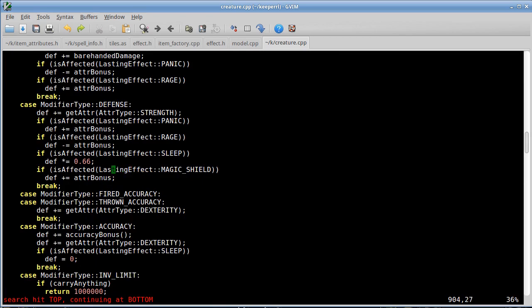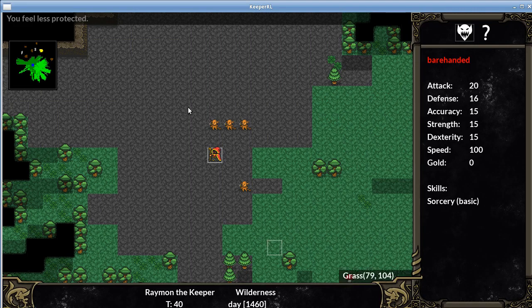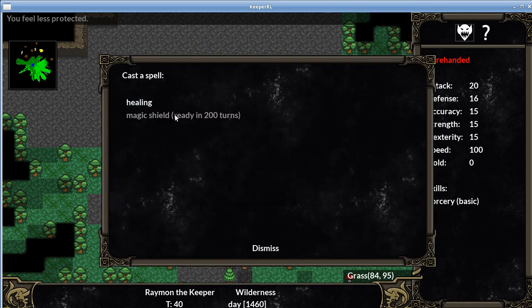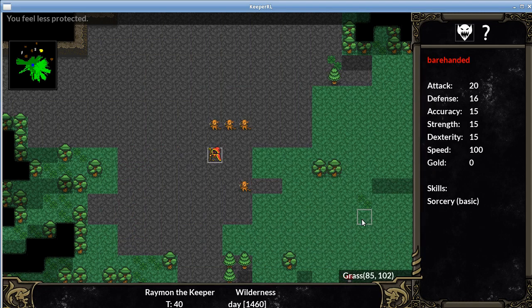If it is affected by magic shield, I'm just going to go ahead and write 20 here. Oh, one more thing that I noticed. Do I still have it? Yeah. Okay, I would have to wait 200 turns to cast it again. But maybe you noticed, when I cast it, it increased here. But normally it should also turn this stat, this number, green. That's what I wanted to do. I'm not sure why it didn't do it.